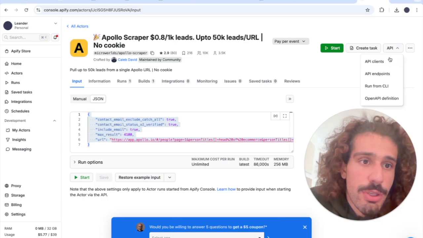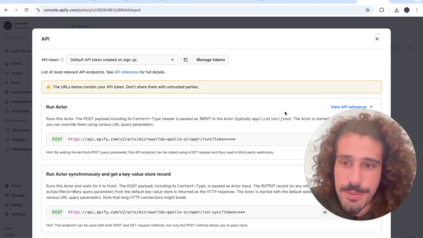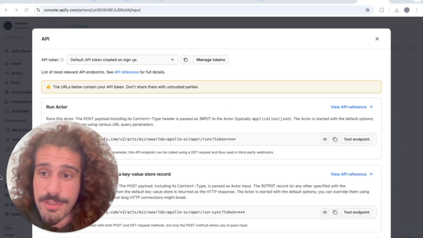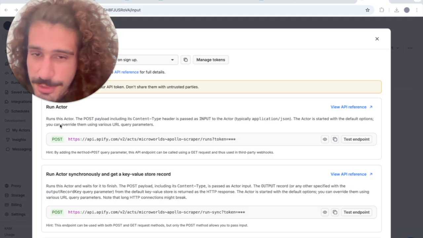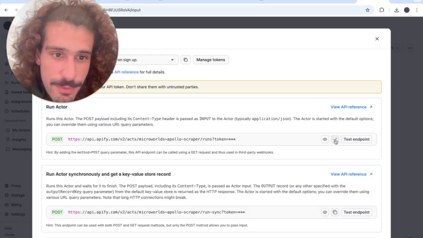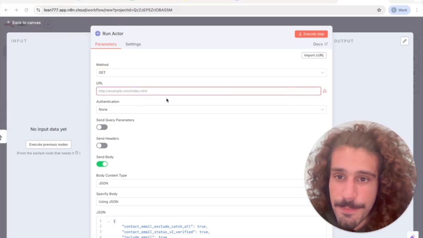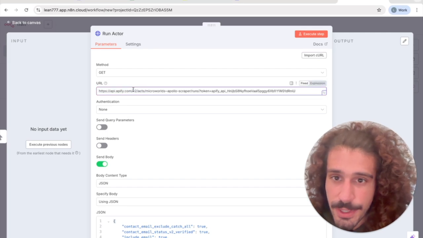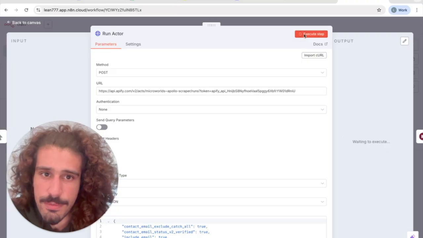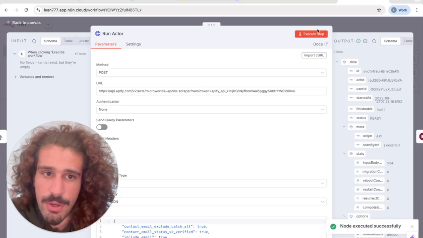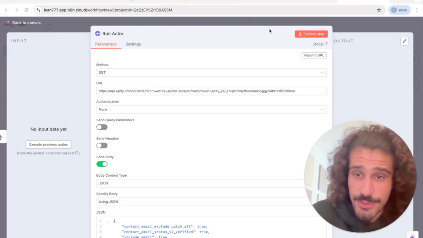Next, you're going to get your API token, essentially your URL. So here you're going to go into API endpoints. Run actor. Here it is. Sorry, my big head is in the way. Run actor. You're going to copy this. Head over to n8n again and paste it onto here. Make sure that you have it on post. You're going to test this out. There it is. So that's your first node setup.